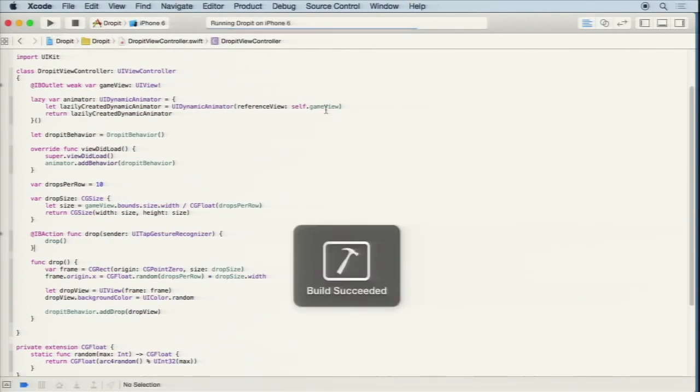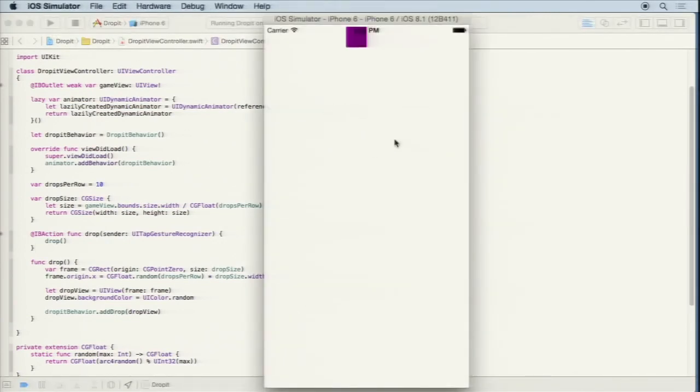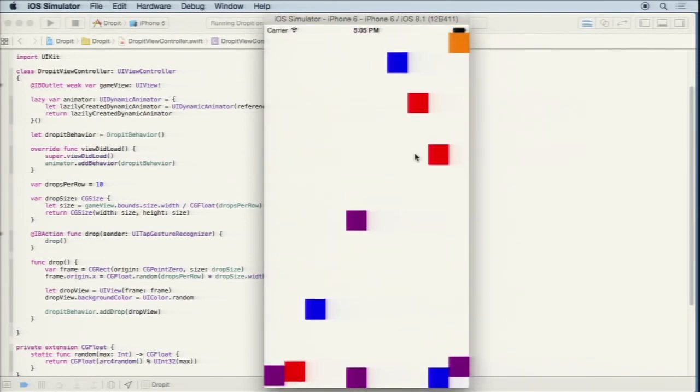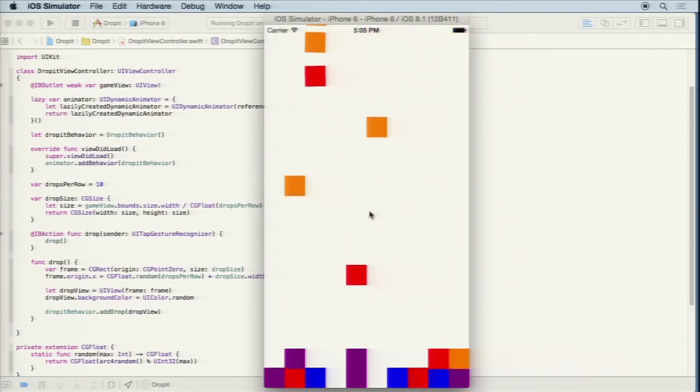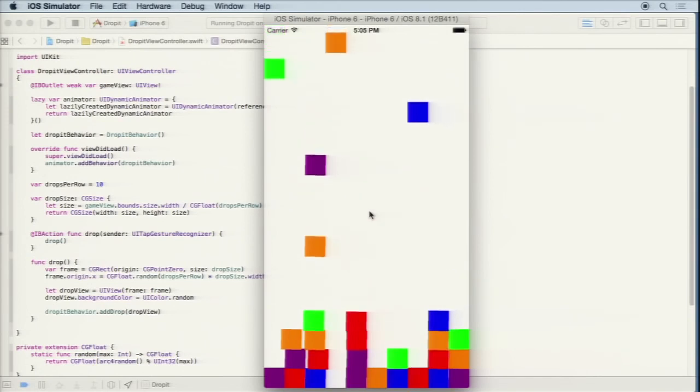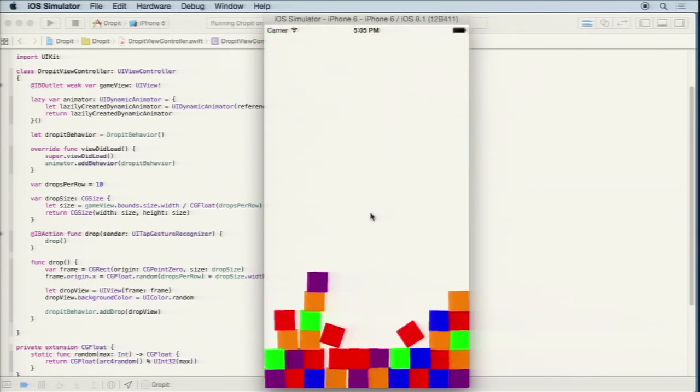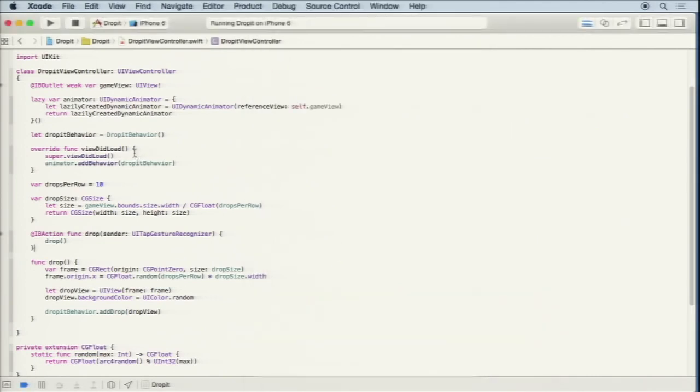Now let's run this to make sure we didn't break anything by doing that, and it looks like we're in good shape. But these things can still tilt. They're still getting out of their little columns, and they're also not bouncing very much. So let's get back to fixing that.